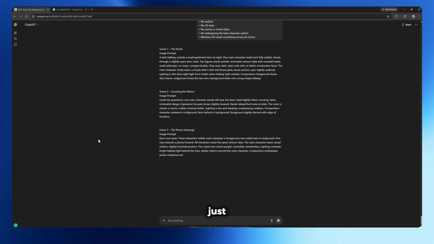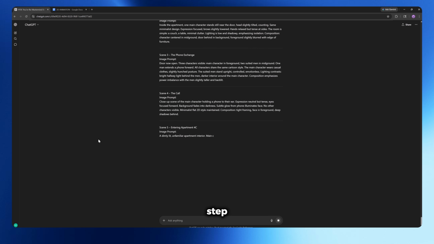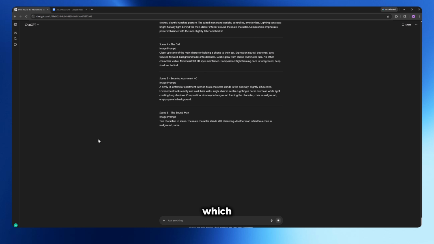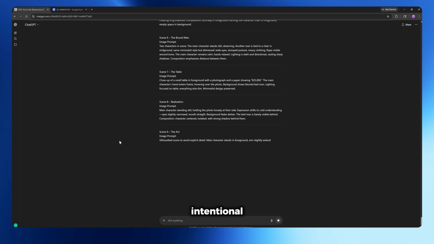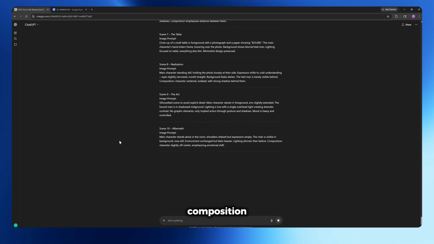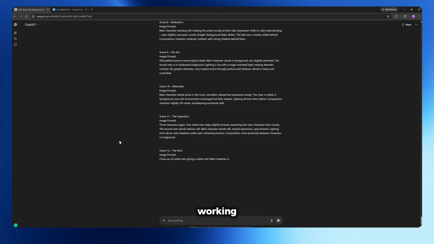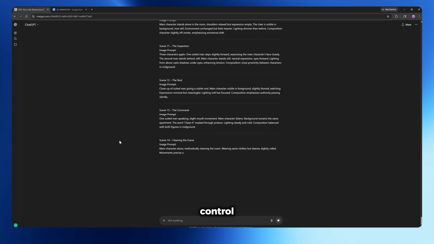Now the viewer isn't just hearing tension, they're seeing it unfold step by step. This creates visual progression, which adds another layer of retention. Instead of overwhelming the viewer, you guide them through clear, intentional frames. Each scene has purpose, composition, and emotional clarity, and by working stage by stage, you maintain full control over pacing.